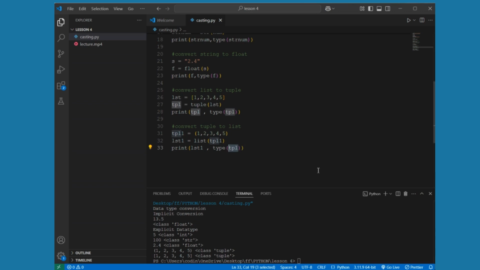One second, I didn't change this one. Now it is correct. It should convert the list. Okay, fine. Now can you see the output becomes square brackets, as well as the class is list here.